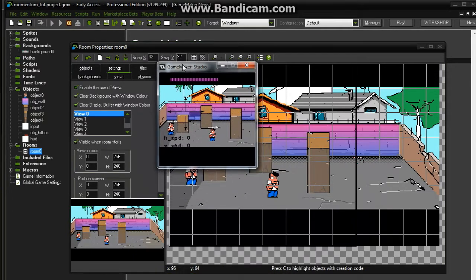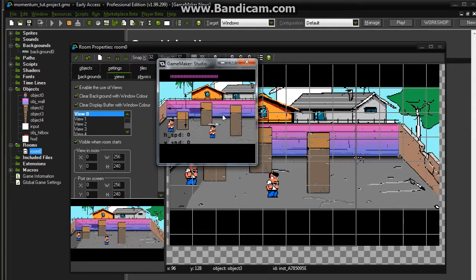Whoa, this thing is tiny. What is going on here? Can you play like this? Not really. Crazy. So we gotta fix that, right?